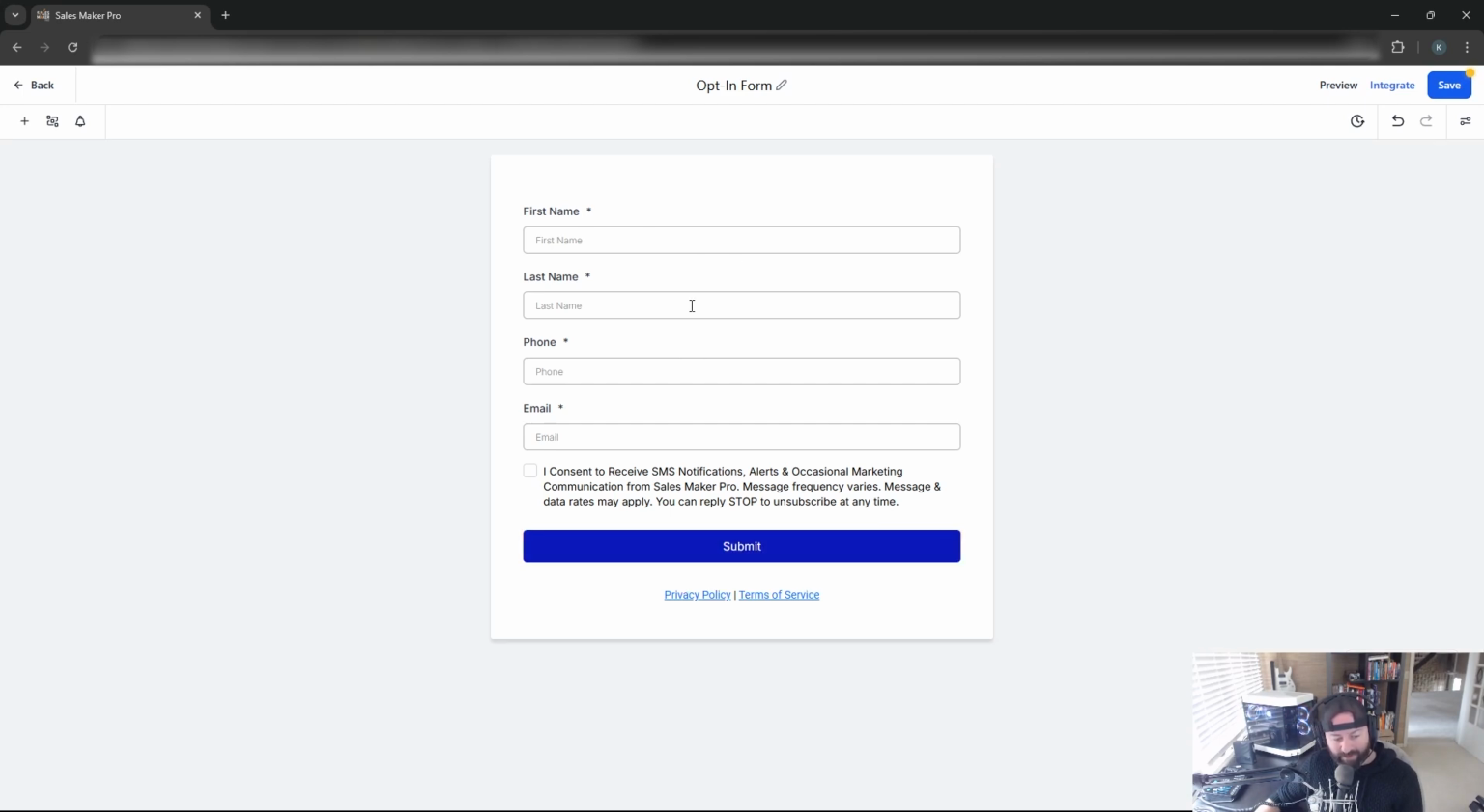Now that we've set up our opt-in form, we'll click Save, and now we'll build a page that will house the form.